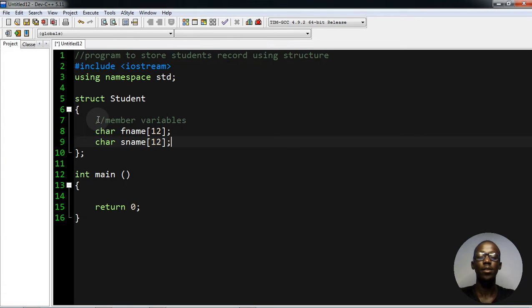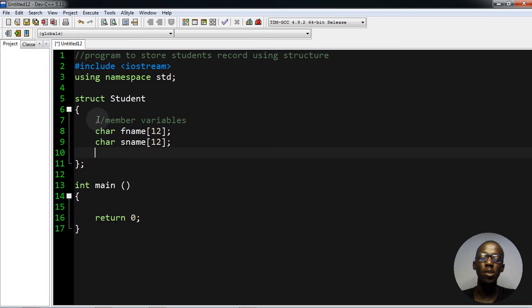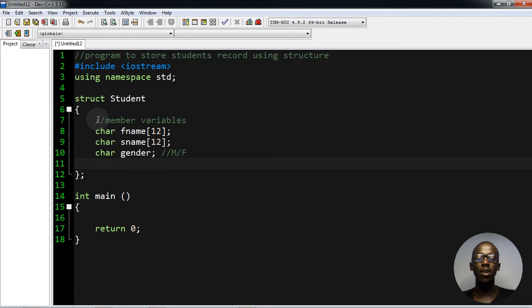Okay, so what other information do we need for a student? The student has a name, a surname, a gender. For gender we're going to use a char gender. This one is just going to store m or f. Those are the two options we're going to use. Besides that, a student has an age. This is something we need to store in our program. This one is an integer, so int age.